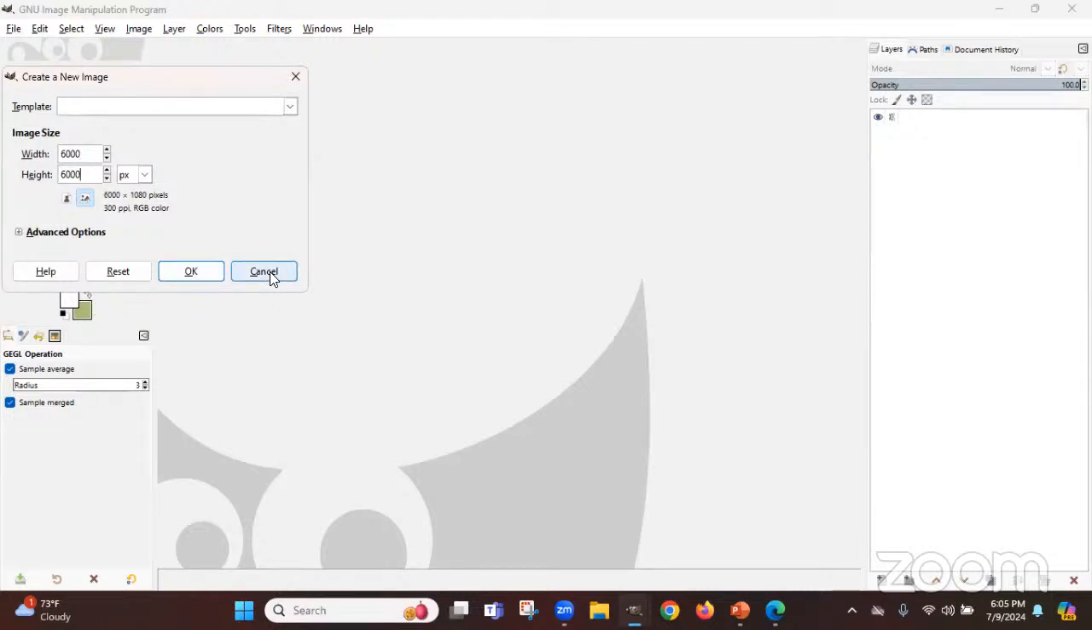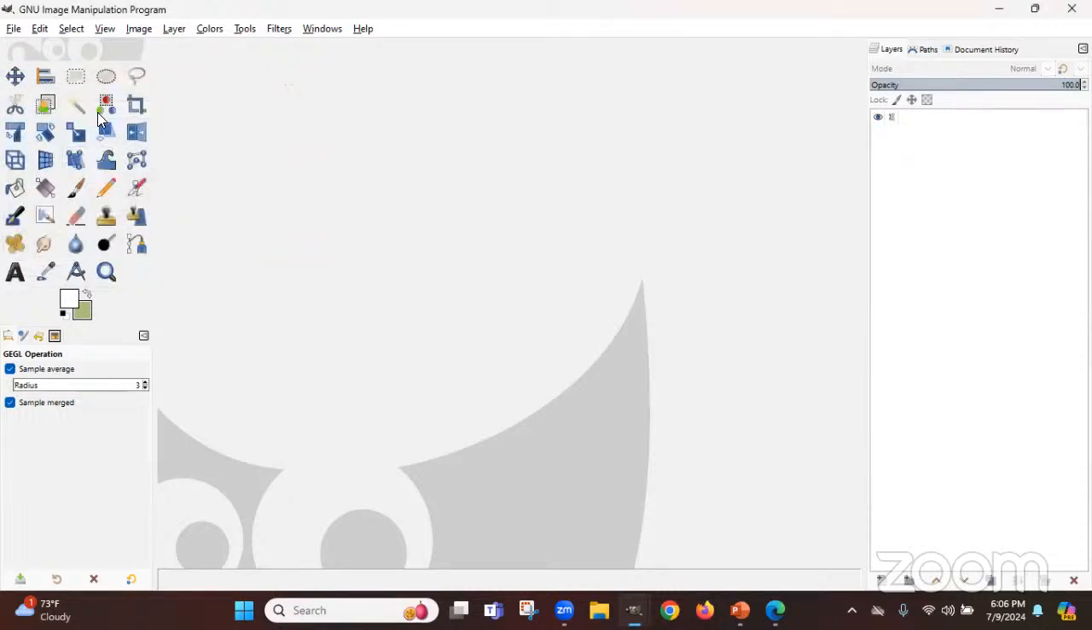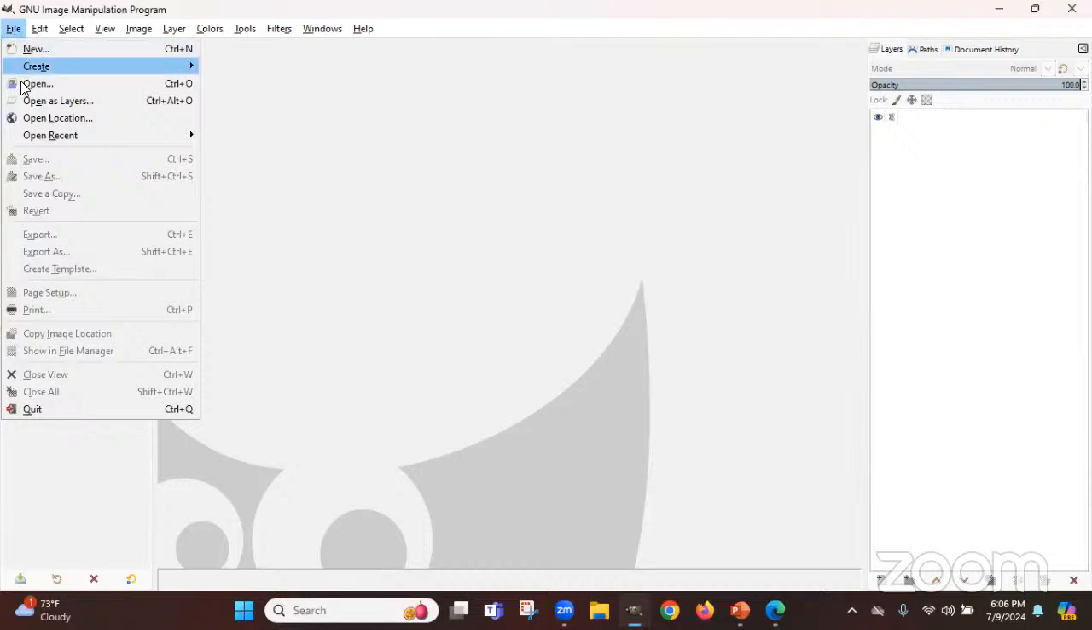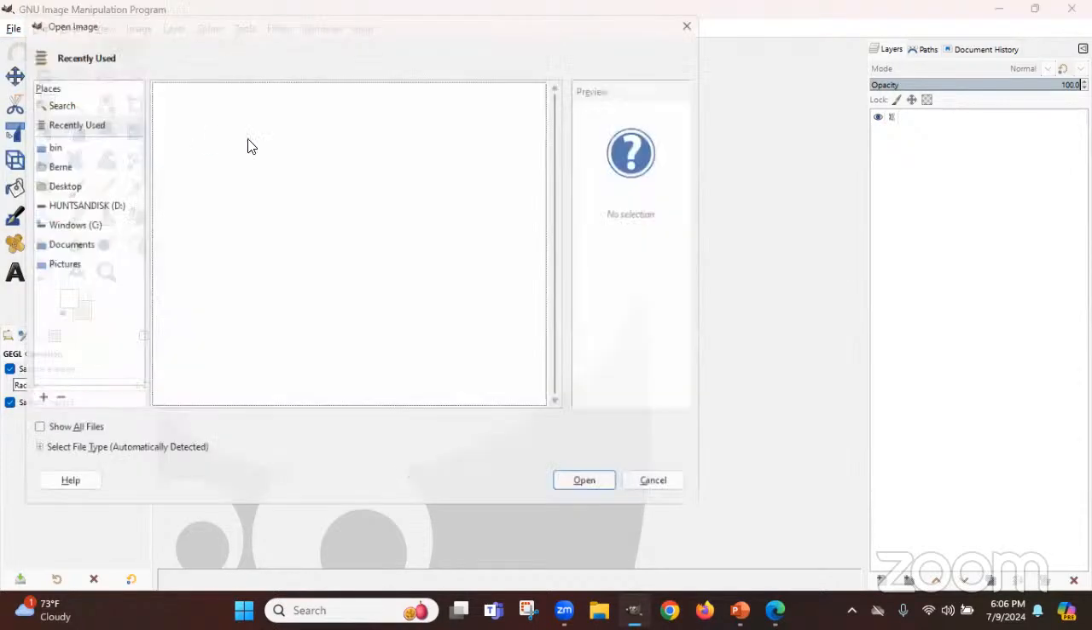Then click on OK. And then it's going to tell you creating a large file. You're going to say yes, and then continue on. But I'm going to open up my template that has my watermark and my logo already on it. So I'm just going to go to File, Open.